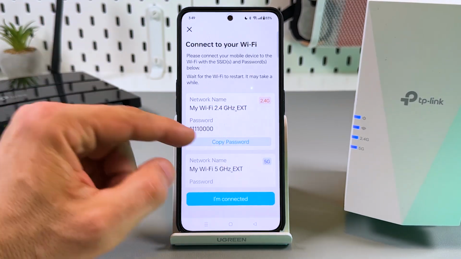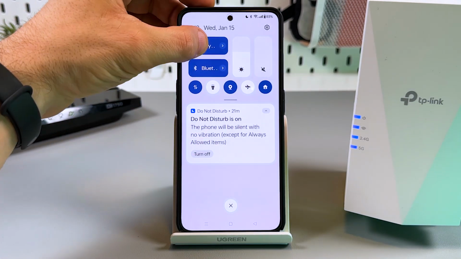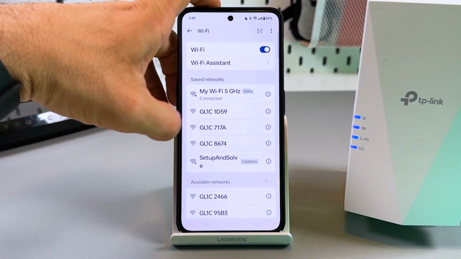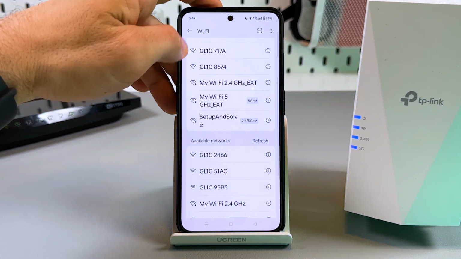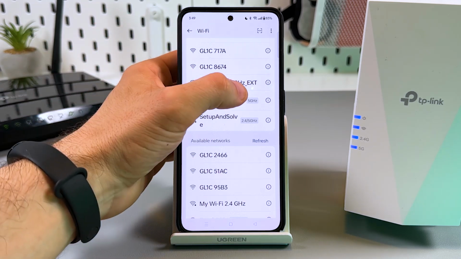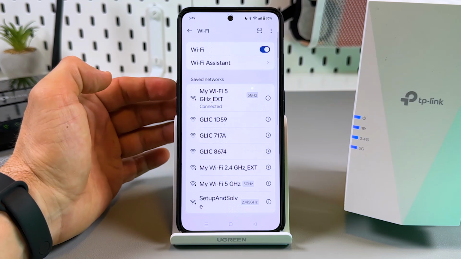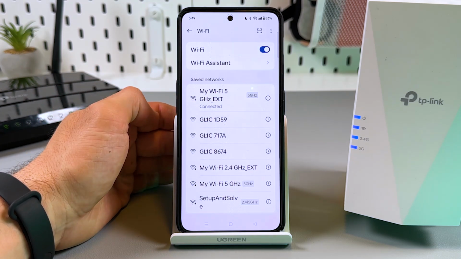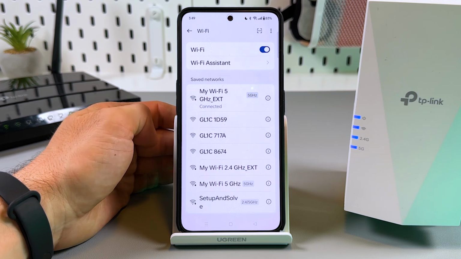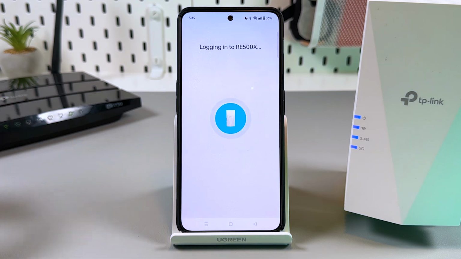Here you can copy the password to connect to your new network. And now let's go to the Wi-Fi settings. Here they are, 2.4 GHz extended and 5 GHz extended. Let's connect to 5 GHz. Connected without a password so far, but for the next gadget, I think you will need the password. Now let's go back to the application. It's logging in.